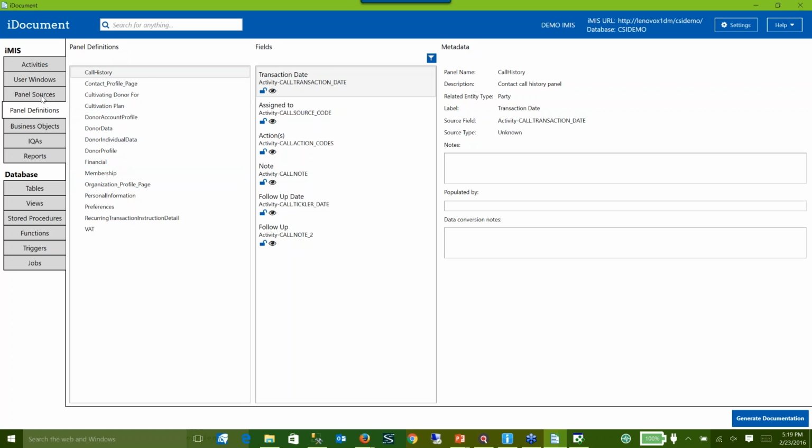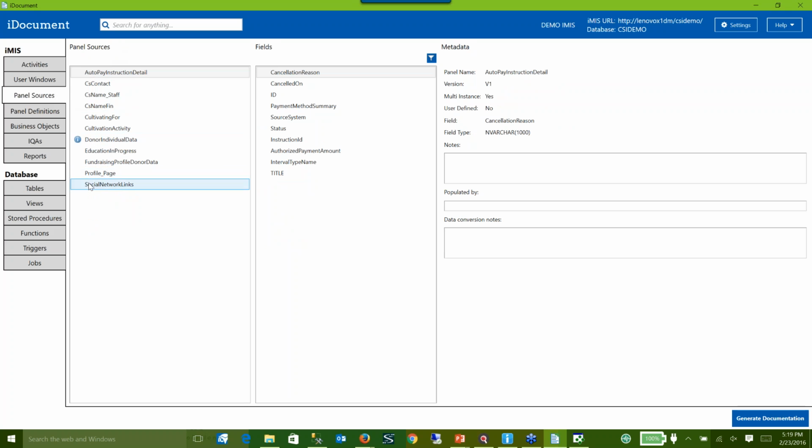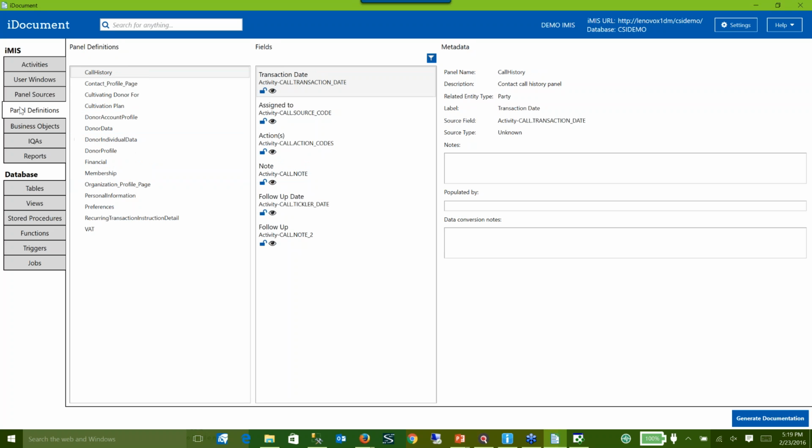And those panels, of course, are built on sources here. And so here are all the sources for my panels out there. Like I said, iMIS is adding this so you can see all of your panels in one area. But today you can't get that out of iMIS. If you create a brand new panel on a website, you better remember it. So with iDocument, you're going to actually be able to identify where that panel is at and then what it actually does. So that's pretty cool.